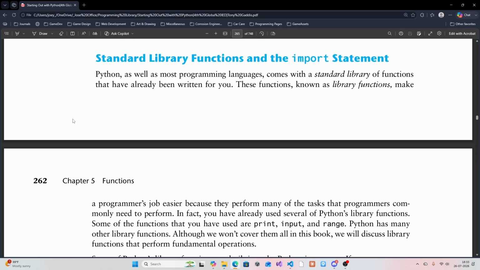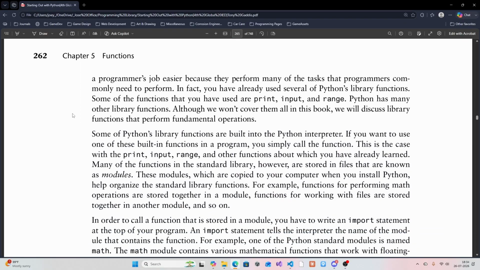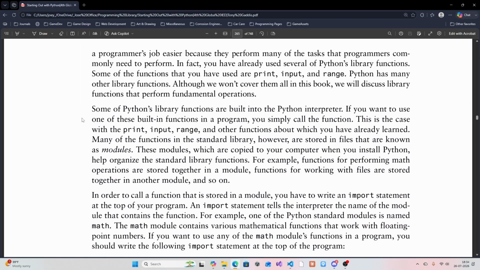Standard library functions and the import statement. Python, as well as most programming languages, comes with a standard library of functions that have already been written for you. These functions, known as library functions, make a programmer's job easier because they perform many of the tasks that programmers commonly need to perform. In fact, you have already used several of Python's library functions. Some of the functions that you have used are print, input, and range.